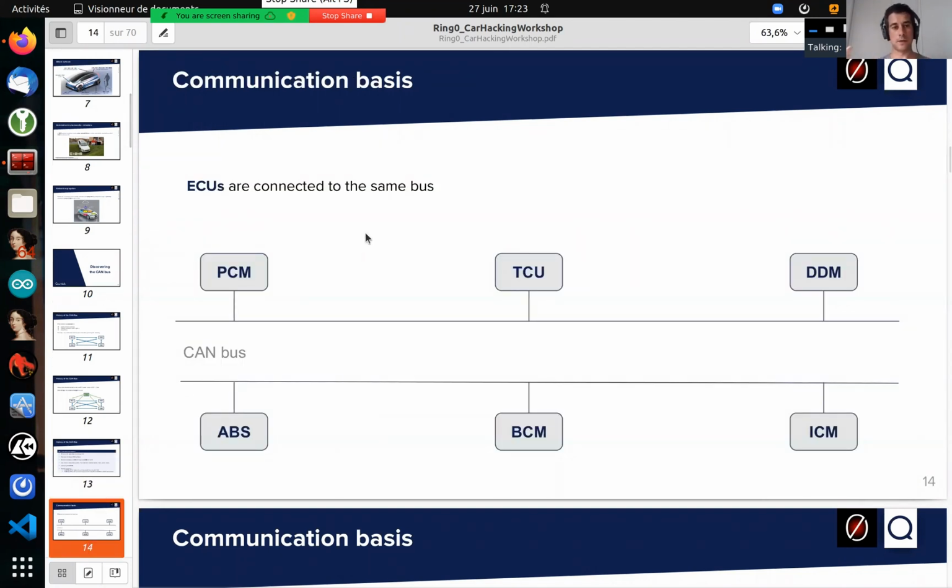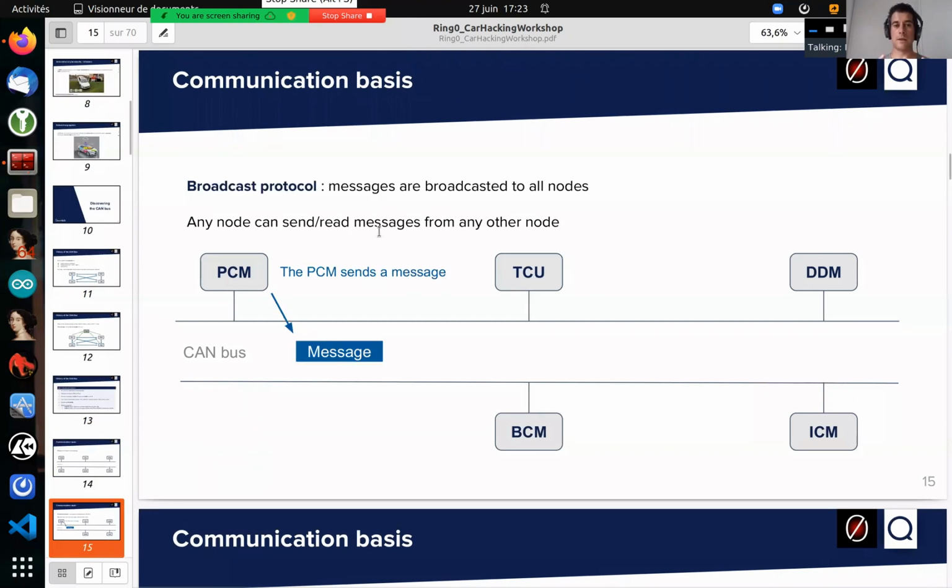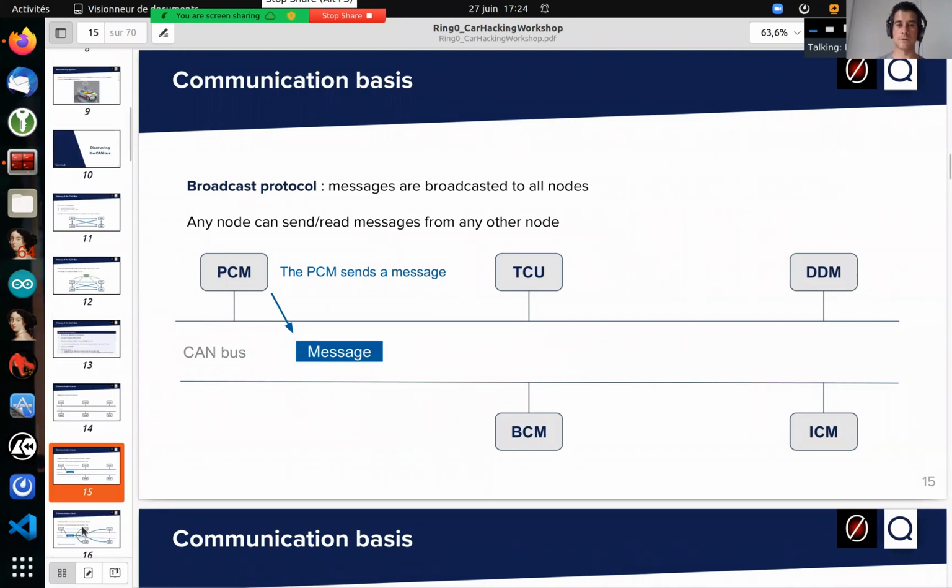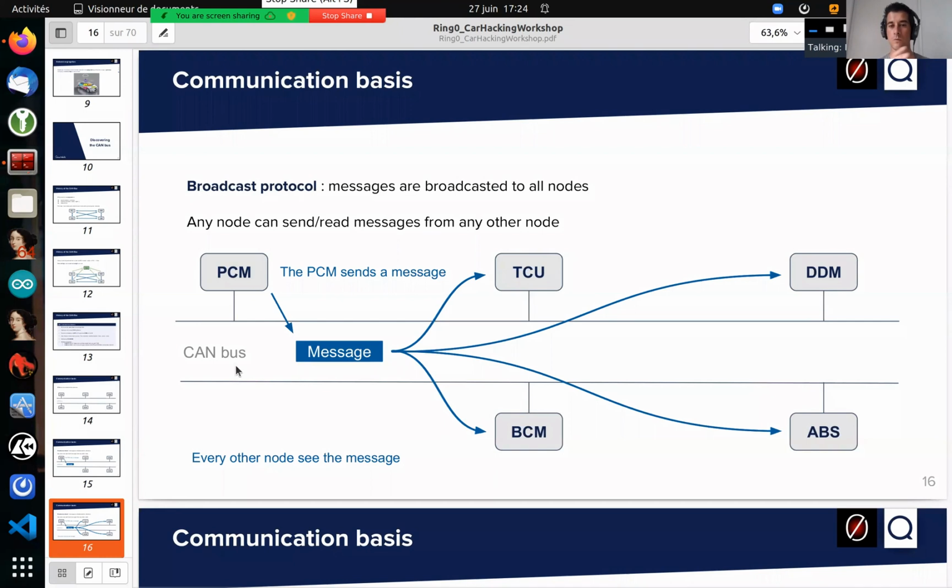So, as I said, you have all the ECUs that are connected to the same bus. Here we have 6 ECUs: a power control module, a telematic control module, a driver door module, the ABS, a body control module, and the instrument cluster. The CAN bus works using a broadcast protocol, so anytime an ECU sends a message, all the connected ECUs on this bus will get the message. For example, the PCM, the power control module, sends a message on the CAN bus. As it is a broadcast protocol, all other ECUs will receive it.